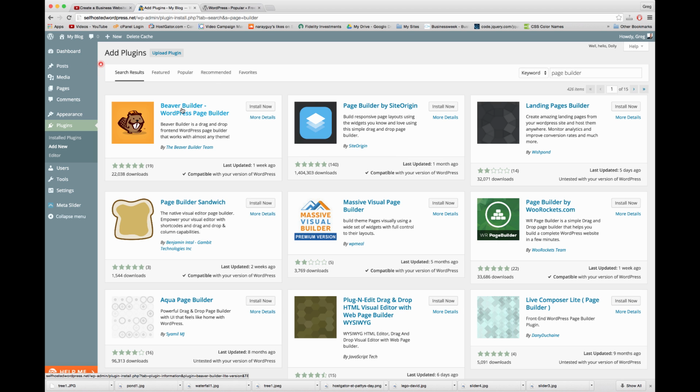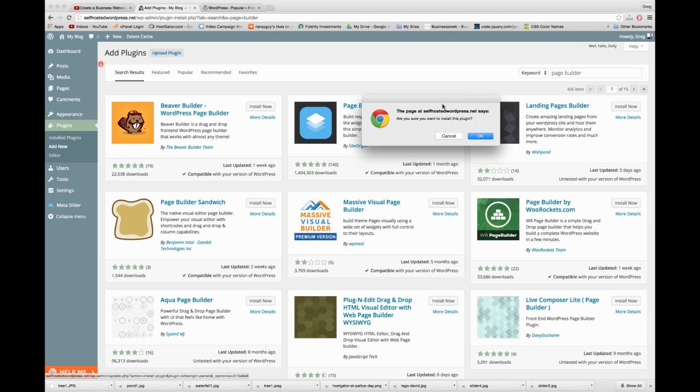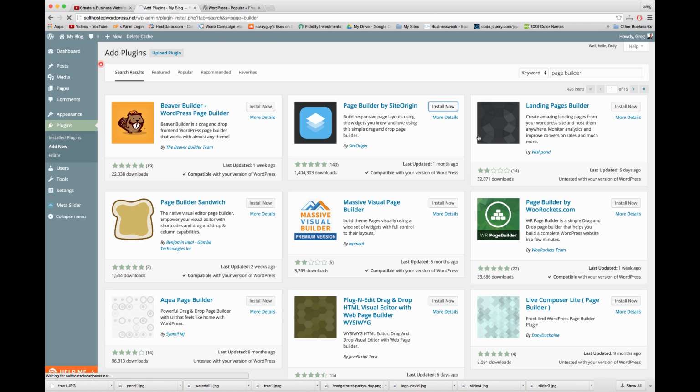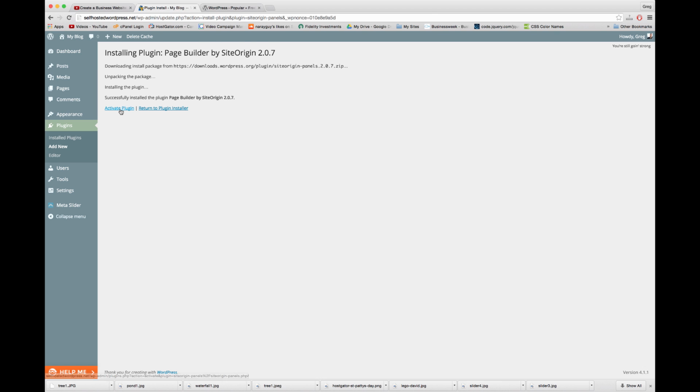And Page Builder is a common title, so you'll have to do a little filtering here with your own set of eyeballs. But we want the one by Site Origin because they also made Vantage. And one hint for which plugin to get is the number of downloads. All right, we can see this is the right plugin. We can install it. And then let's activate.